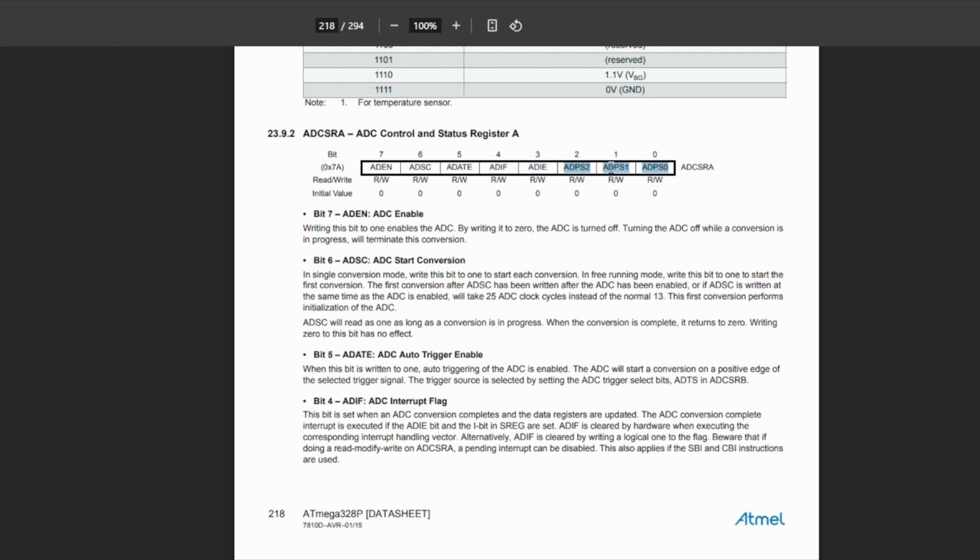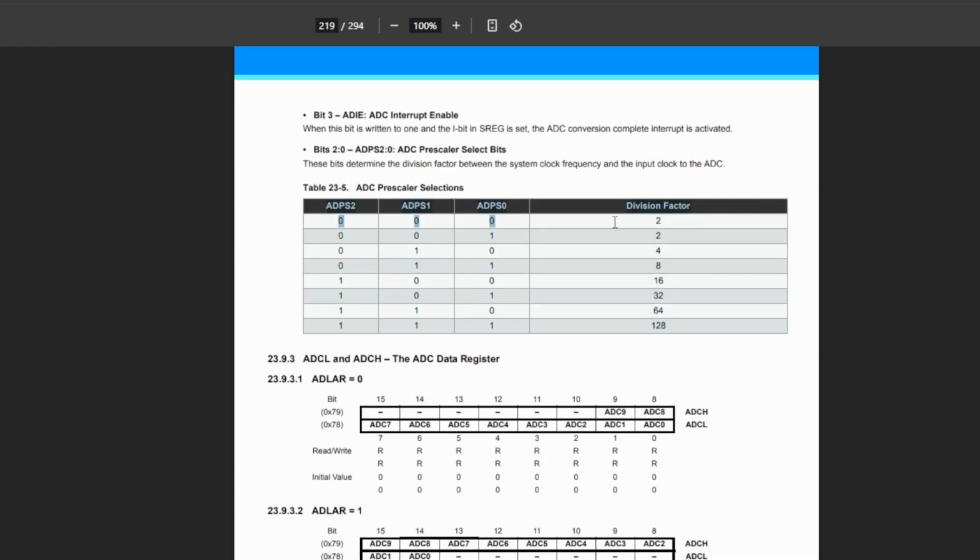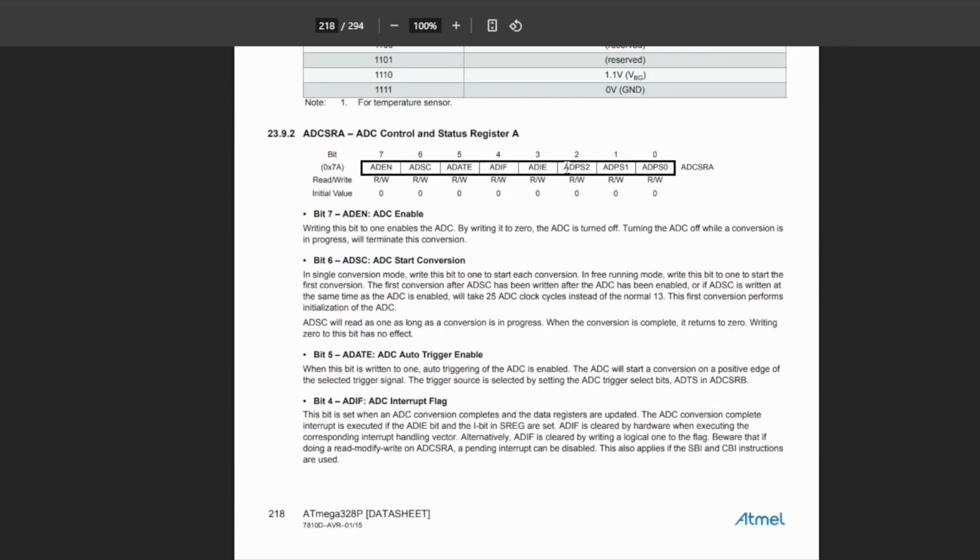And these bits will tell our microcontroller, our ADC, by what value to divide our clock. If we scroll down, here we can see the division factor. So here we say 0, 0, 0. All zeros will be division factor of 2. 0, 0, 1 will be division factor of 2 again. Then we have 0, 1, 0, which is 4, 8, 16, and so on up to 128, which is what we actually use. So that means we need to put inside these 3 bits all ones.